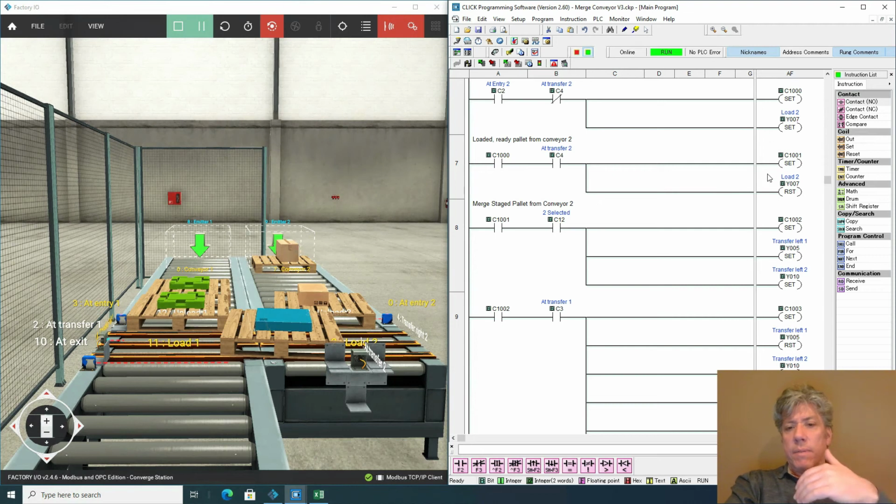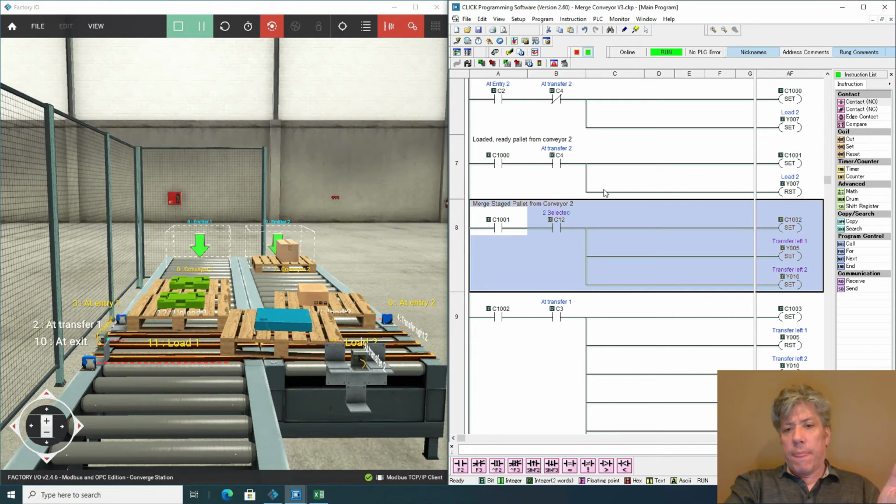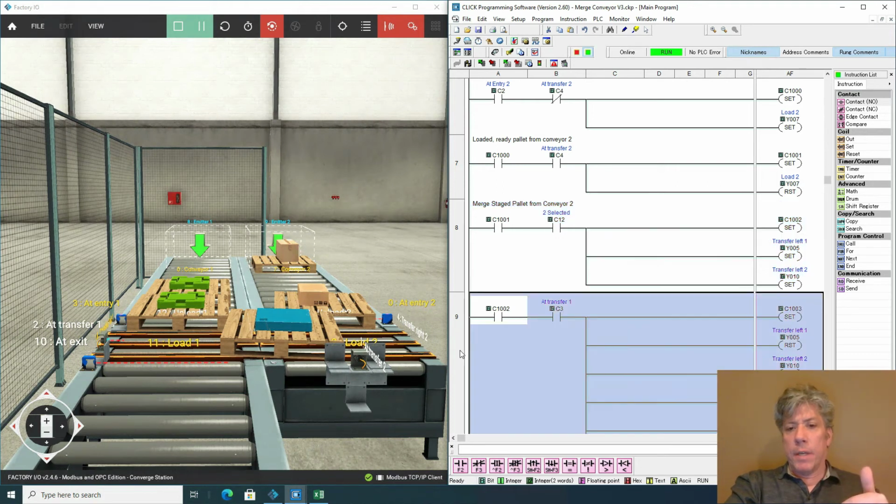Well, if I start to merge the pallet here on 8, then I get to this step where I've got something at transfer 1 but it can't go on. Notice that I have reset 1000 and 1001, so it's possible for another pallet to come on. That's all well and good, but the problem is if I get a pallet at the transfer sensor here and there's the one over here stuck for some reason, then this pallet's going to think it can move over because conveyor 2 is selected, right? So why can't it go ahead and move over?